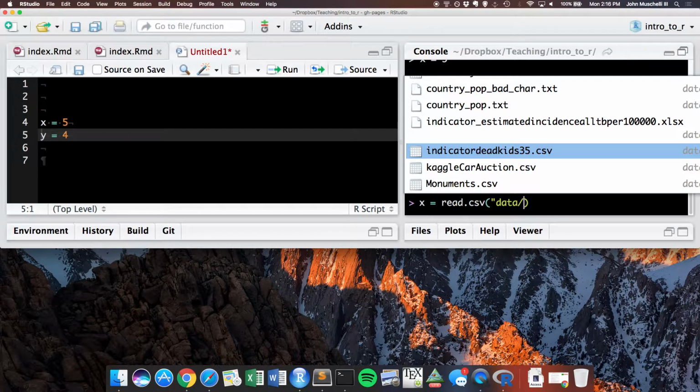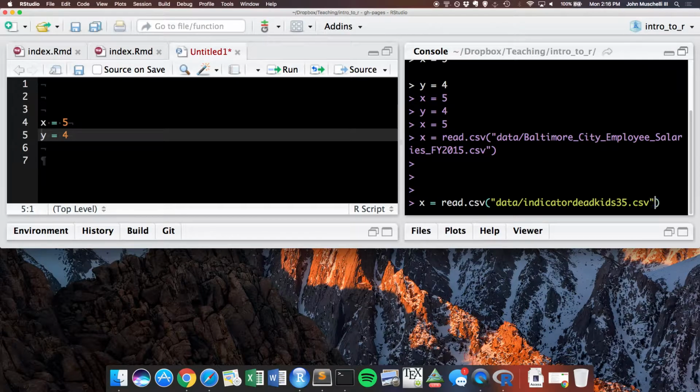If I open something with a quote and type data, or some folder or something like that, I can scroll through and then get the exact name, hit enter, and then I know 100% that this file name is going to be correct, with no errors in capital letters or lowercase letters and that kind of stuff.